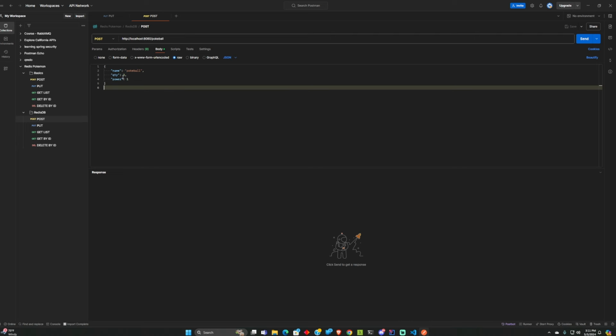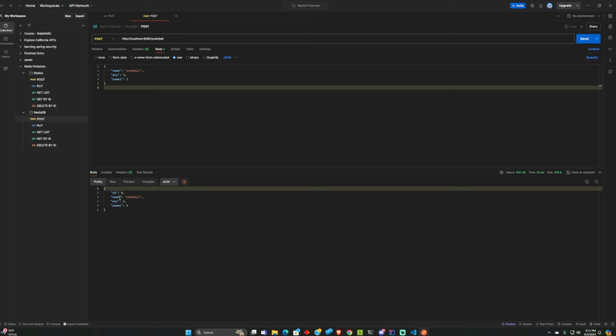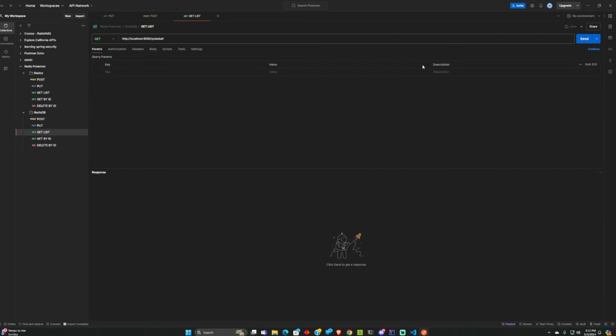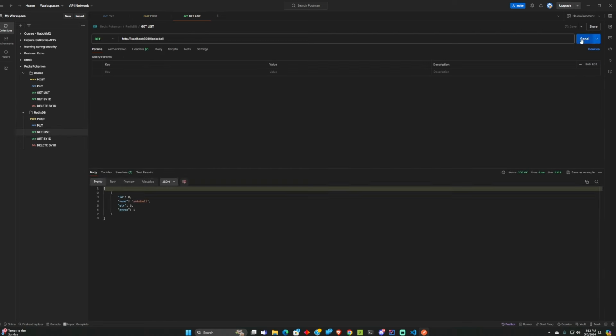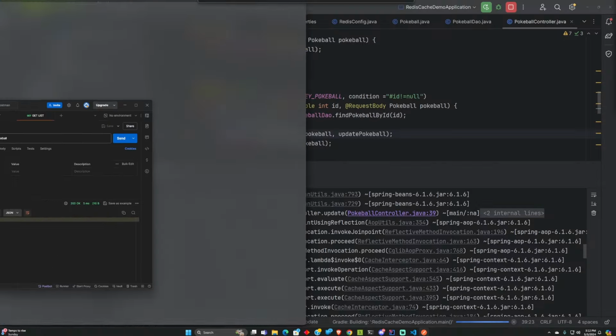Once you have that all added in, add this JSON body so we can post this to our Redis database. I'm going to go ahead and run this query with this JSON body. Let's run it, and it looks like it was successful. So we added this new Pokeball into our server. The next thing we want to do is get a list of this information. Let's validate that it works. So that is good here.